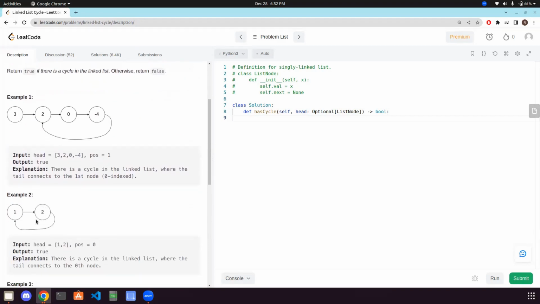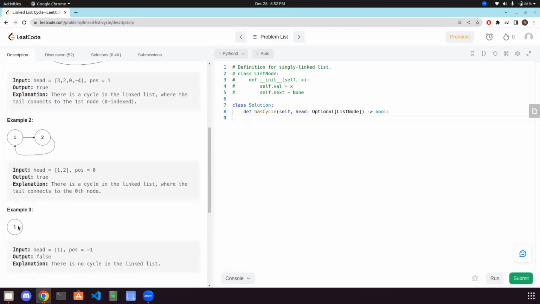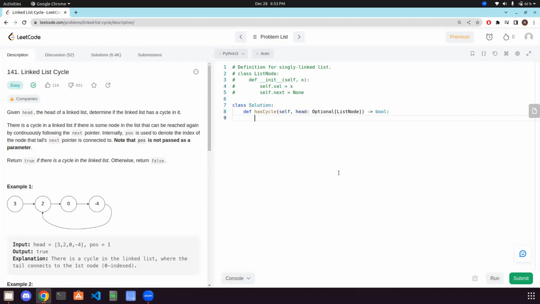And similar to this one, right? You start with 1, you go to 2, going from 2, you go back to 1. And because you've seen 1 before, you've seen this node before, there's a cycle. And in this case, you just have one node that's not connected to itself, so there's no cycle in this linked list.